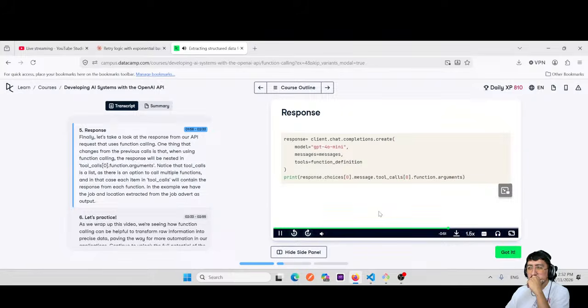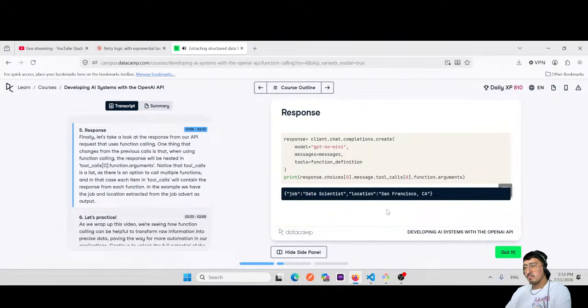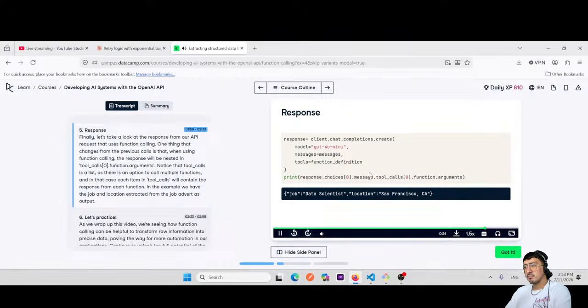One thing that changes from previous calls is that when using function calling, the response will be nested in tool calls, function, arguments. Notice that tool calls is a list, as there is an option to call multiple functions, and in that case, each item in tool calls will contain the response from each function. In the example we have, the job and location extracted from the job advert are the outputs.